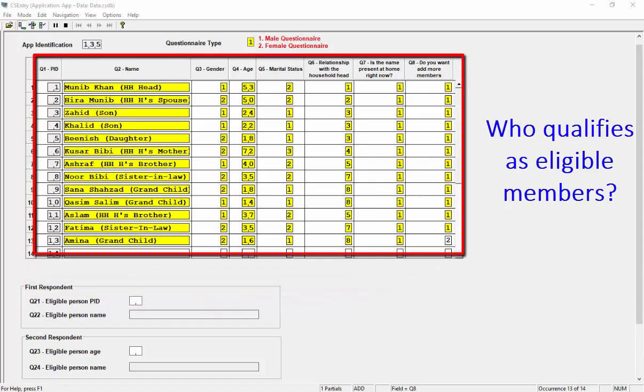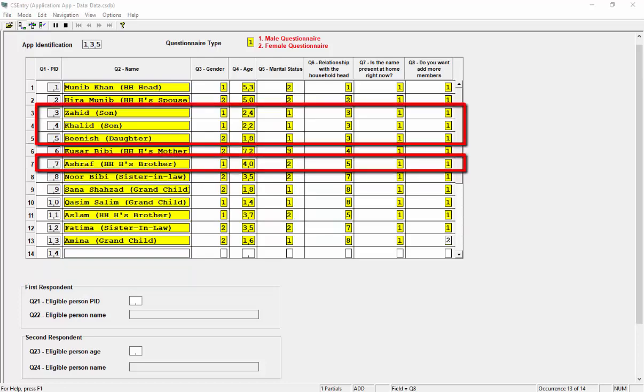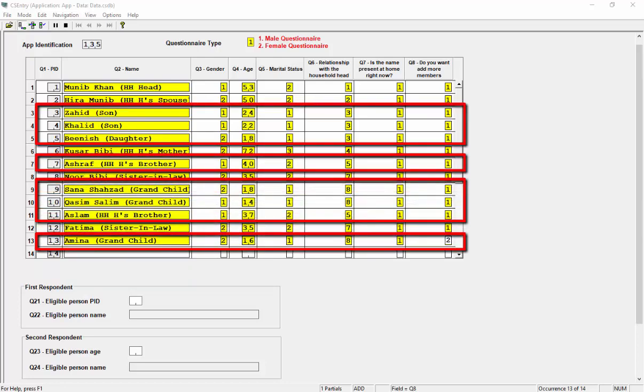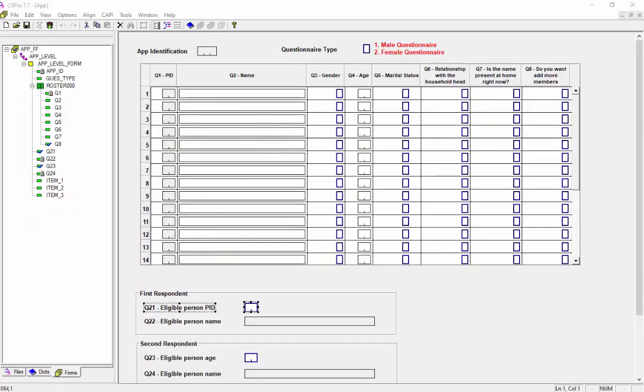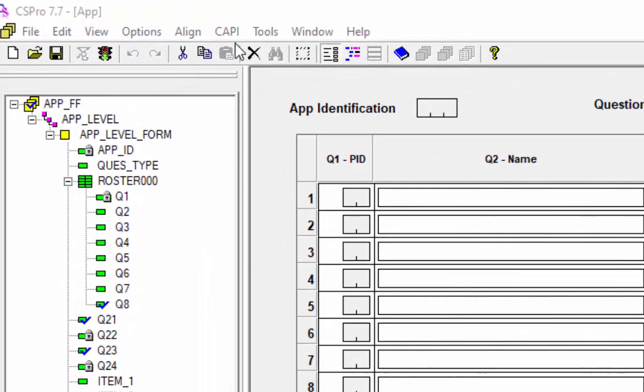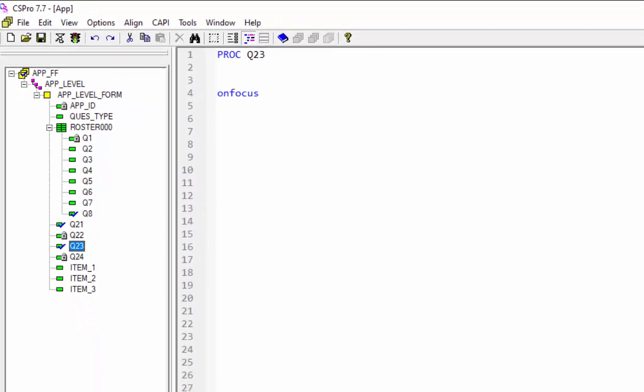Who qualifies as eligible members? I have established the criteria based on the relationship being son-daughter, brother-sister, or grandchildren with ages ranging from 18 to 32 years. We will be writing the logic within an on-focus procedure for both question 21 and 23.